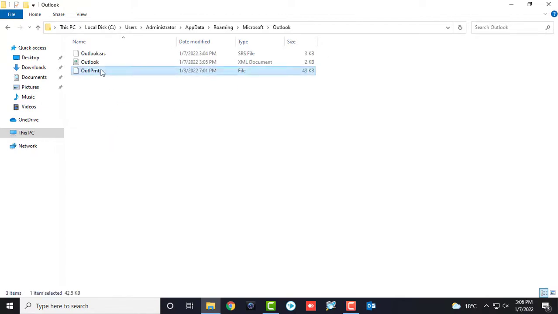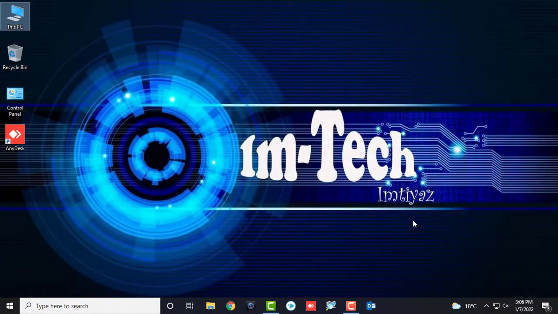Open Outlook, rename this file. You can also delete this file. Now close the window and open Outlook again.